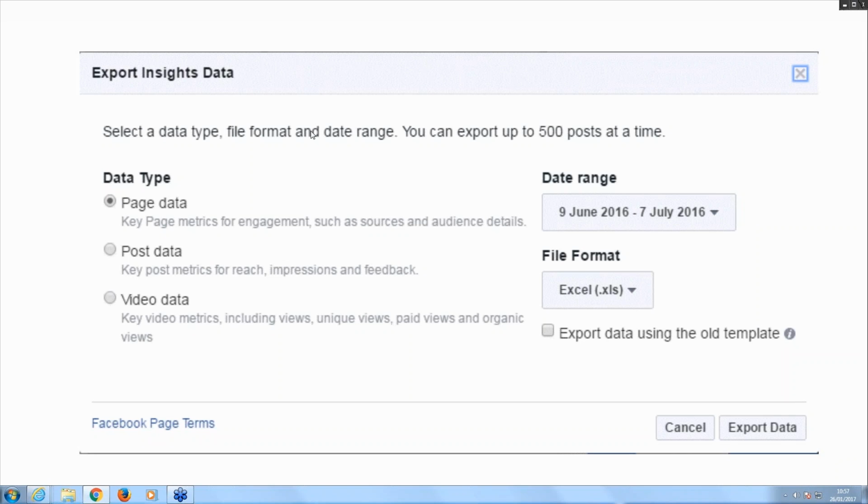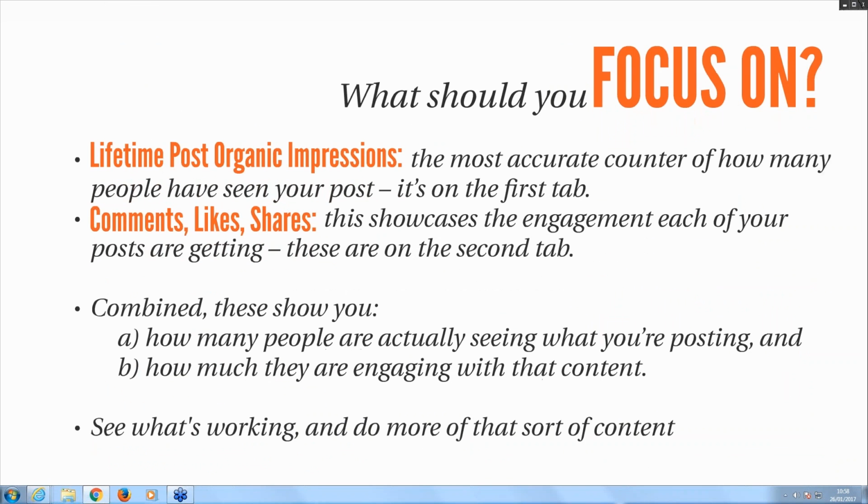And there really are two main things that I look at. So the first one is, and they're always called really long, stupid names. The first one is lifetime post organic impressions. So this is the most accurate counter of how many people have seen your post.